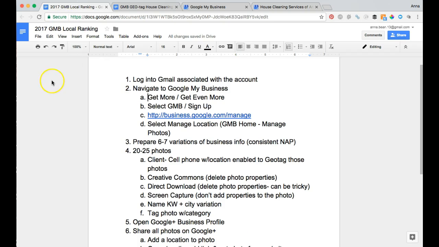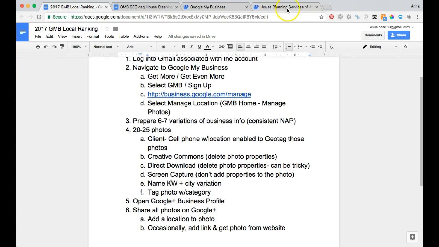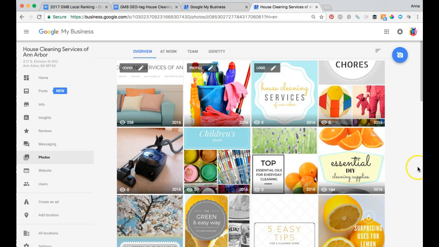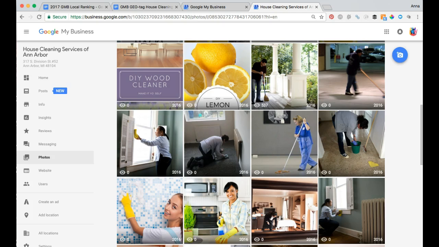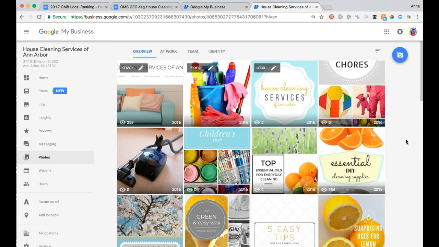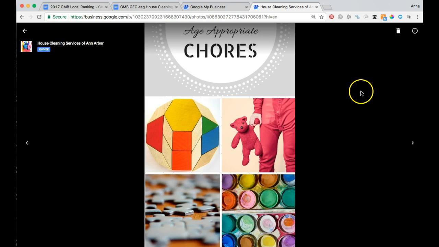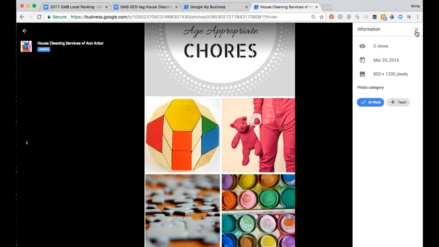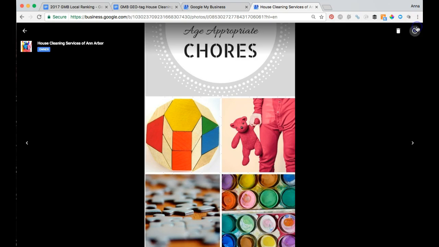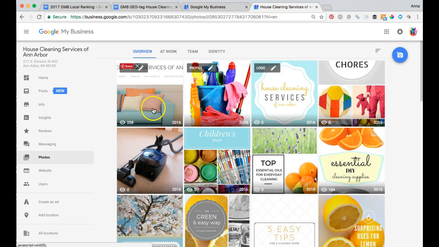I'm just going to look back at my notes to make sure I don't get ahead of myself. Once you're in your GMB page, if you haven't already given yourself a cover, a profile, and a logo, I suggest that you do that. You can add images quite simply by clicking this blue button here. I've already set up a bunch of images on here, and when you click on the image, the other thing that you're going to want to do is categorize the image. Okay, so you're going to select at work or team, and I do about 50-50 for each of these. So 50% of the time it's at work and 50% of the time it's the team.